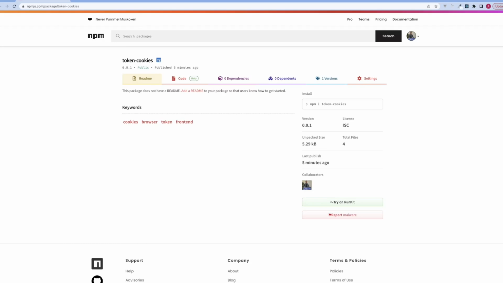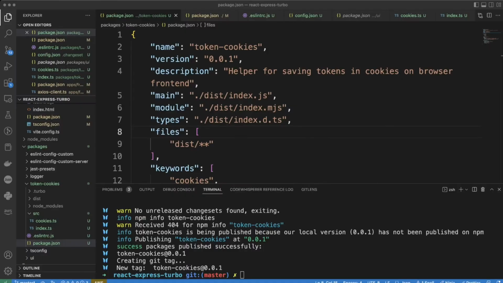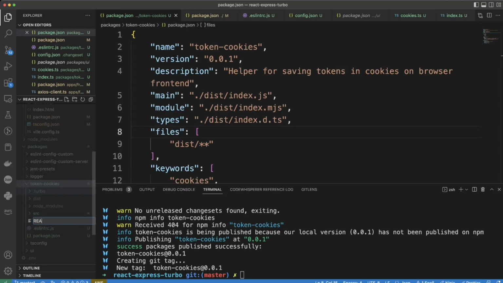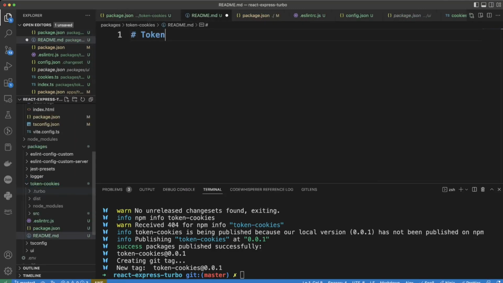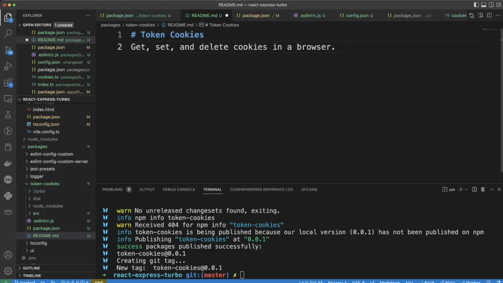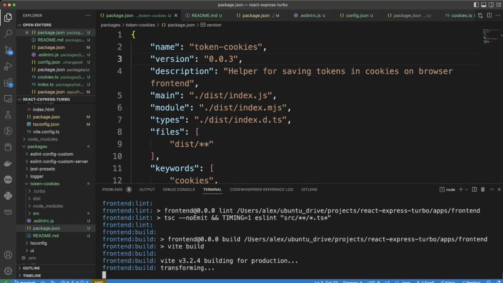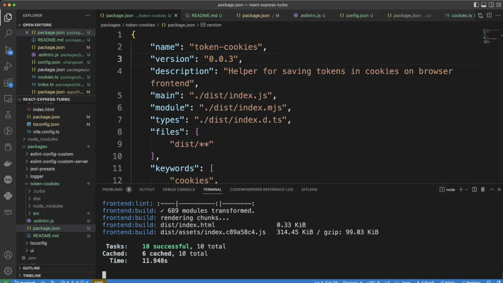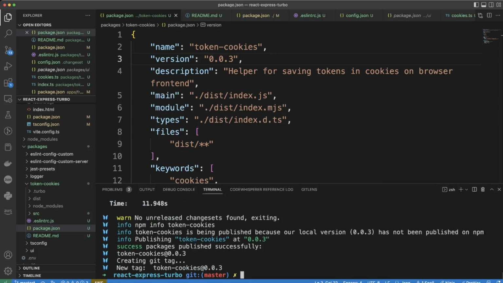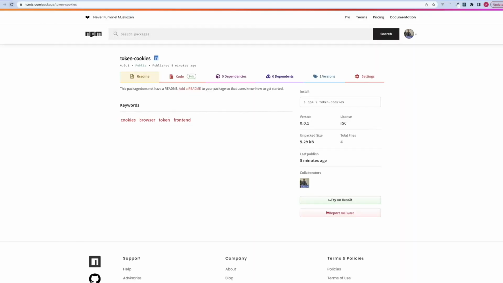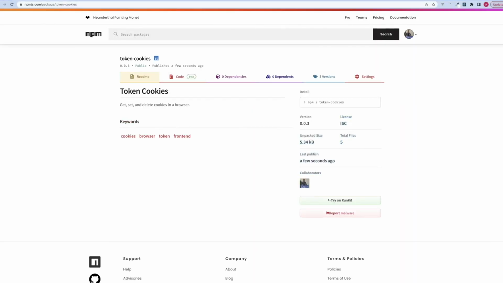Right now we need to know how to do changes. So let's go ahead and create a readme file, and we'll just put in some token cookies and some kind of text: get, set and delete cookies in the browser. It doesn't say much, but it will do for our purpose. So now we need to go to package.json and change the version, right? And rerun the command. And since the version is changed, it's going to publish the package and push it again to npm. All right, and we can see it right here, and there is a readme file.